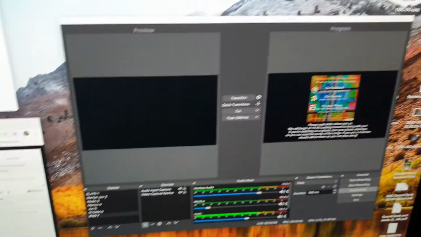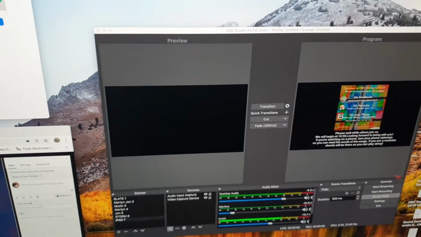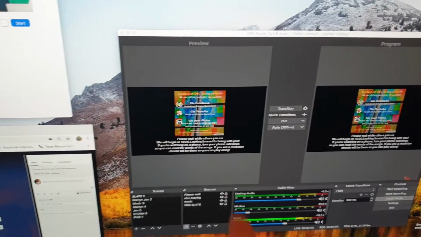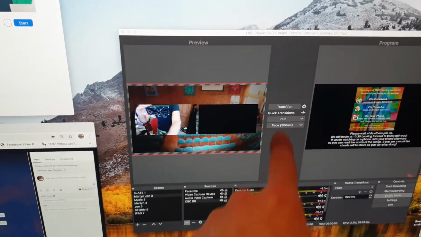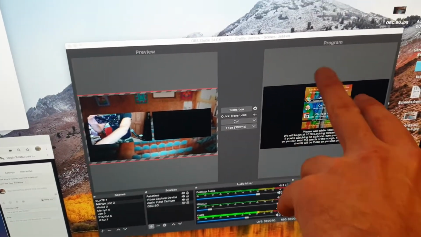The main thing we use to stream to Facebook Live is OBS, OBS Studio it's called, and that's what's going out. That's the preview, so I can change different things on the left hand side, and then when you press transition it goes to there, which is the live. The program means live, and you've got different scenes here.